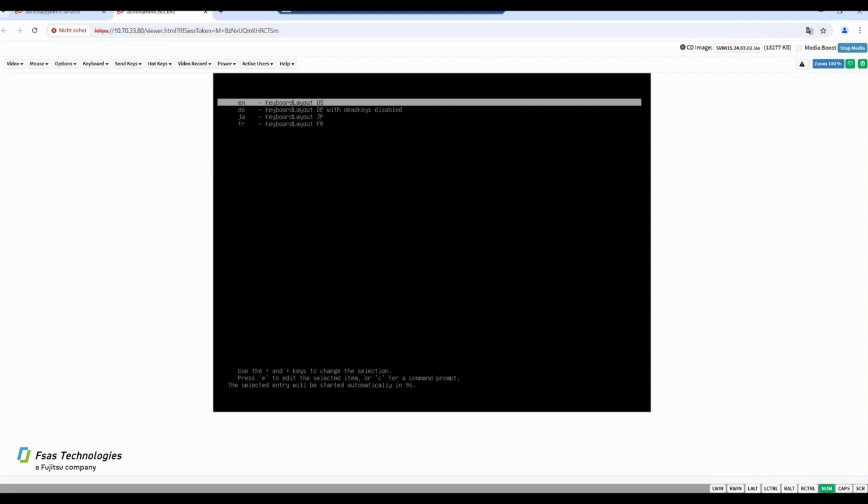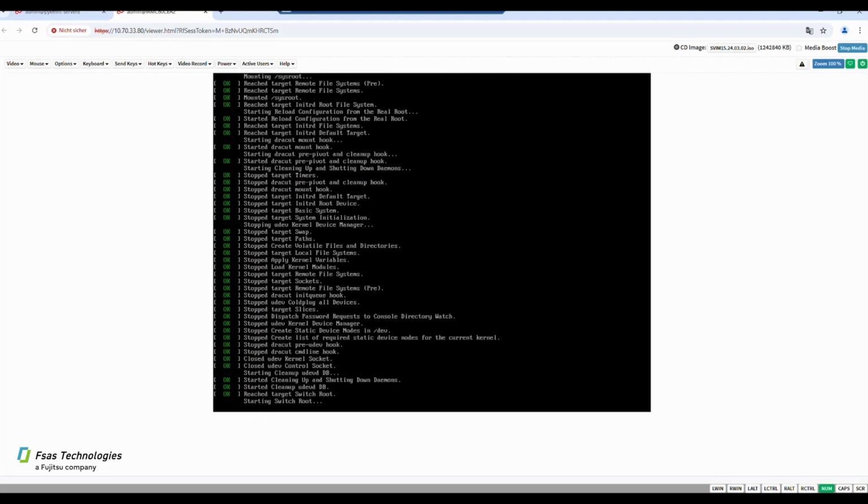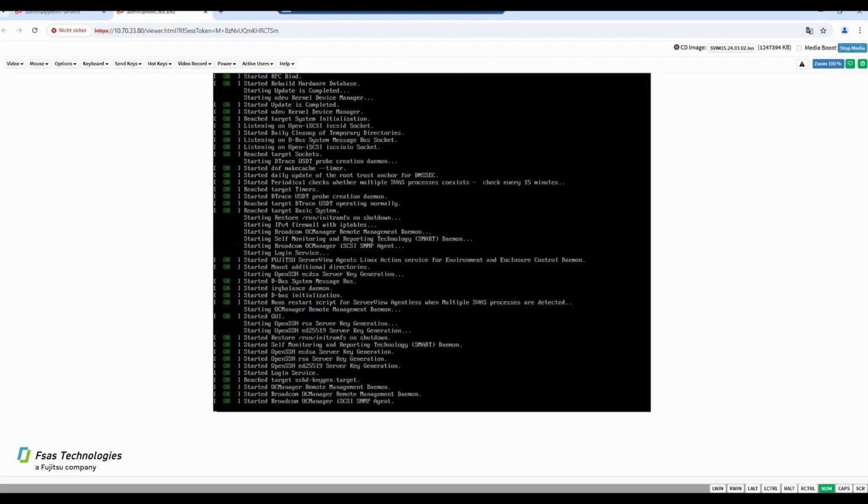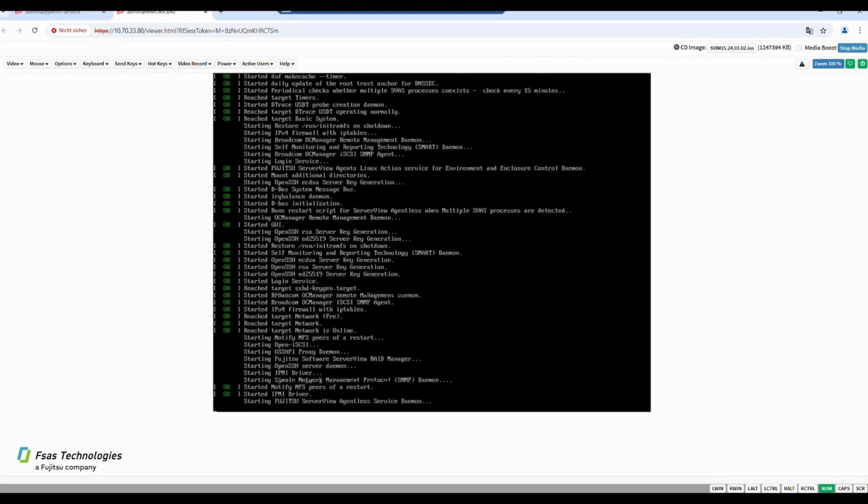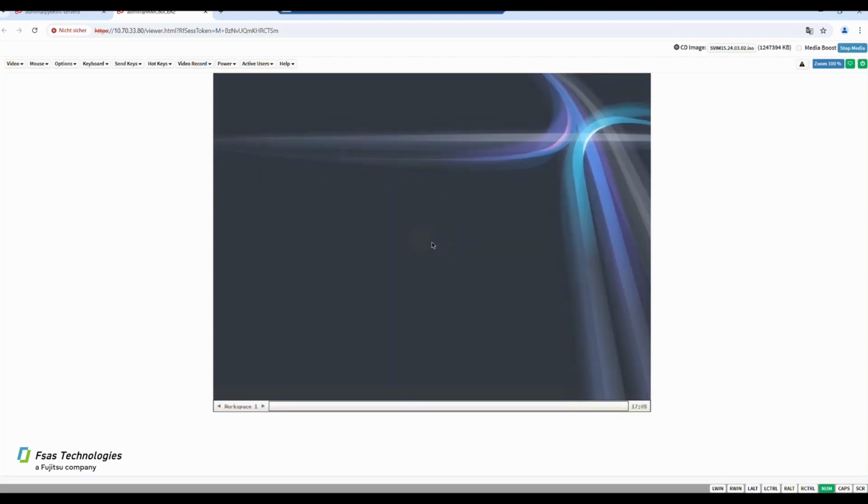Select your keyboard layout. Wait a couple of minutes. Now you can see in the right upper side the counter of the virtual CD image. It means the server will boot from the ISO image. This could take approximately 4 minutes. After approximately 3 minutes, the ServerView Installation Manager will start.